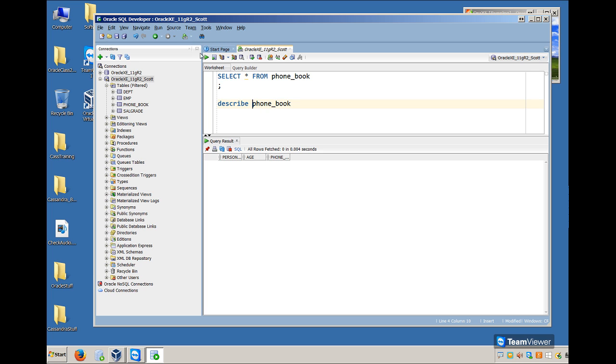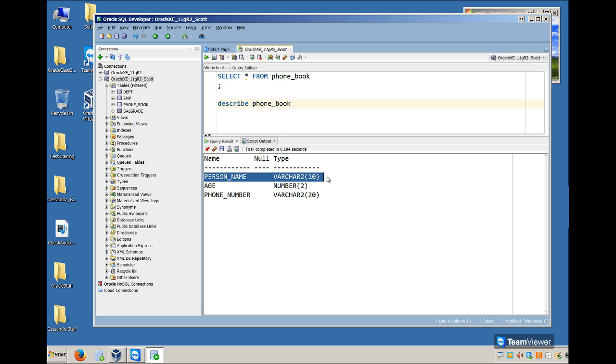And you can see here we have three columns: person name, person age, and also phone number. Three columns we have. Now let's insert some data.